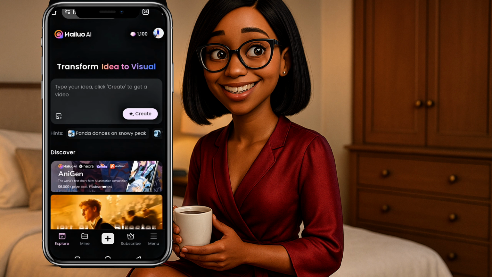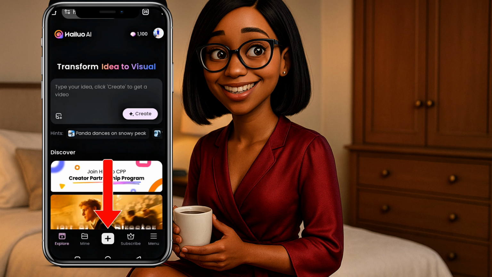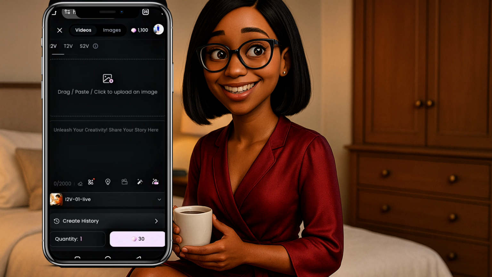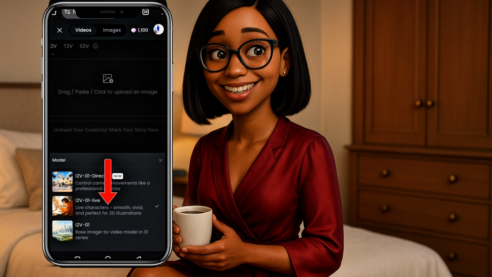Okay, so once you are here, click on this plus sign and it's going to bring you to this interface. On this interface, make sure you are on the video. Once you click on this video, scroll down and click here. Make sure you are on the second one that says 12V. It's actually the one that gives you the most realistic video.